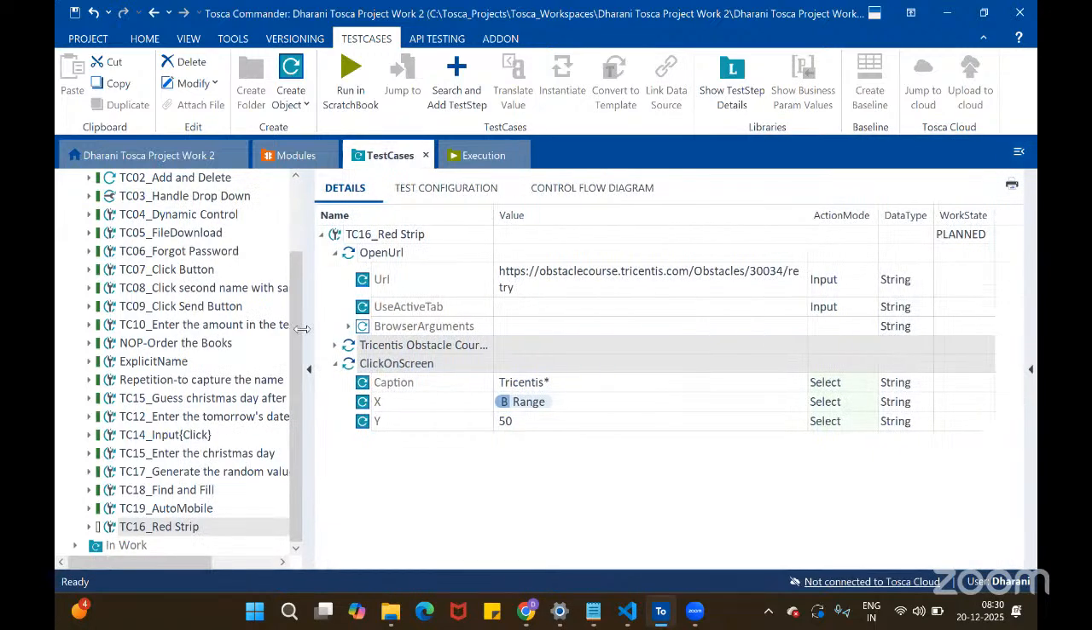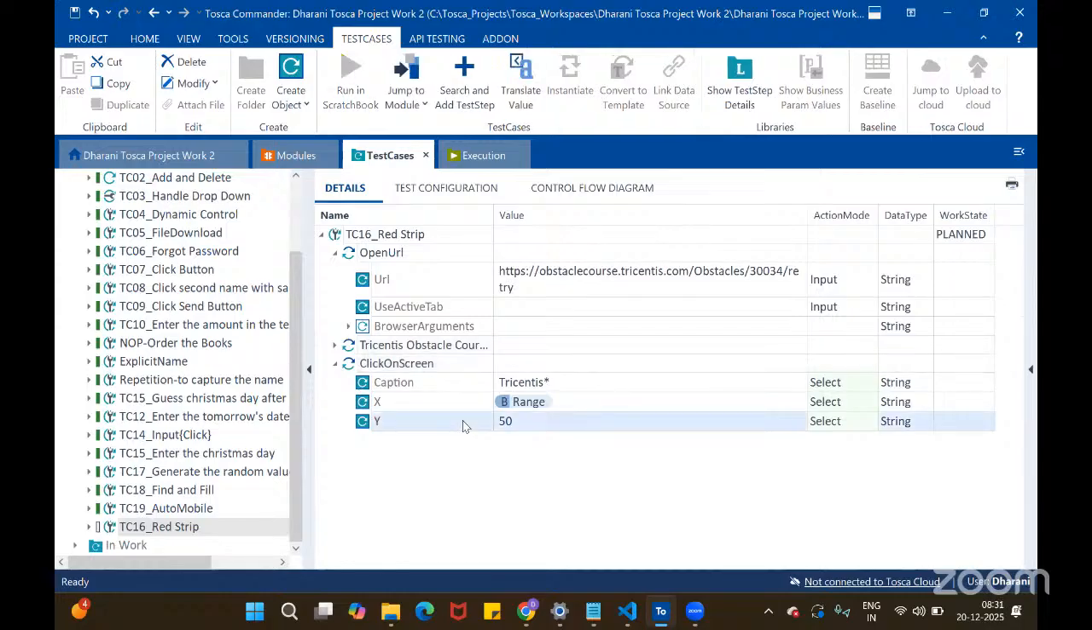Here for x-axis, only select or input is required. Select, because it is screen level, we are just asking Tosca to perform, right? You can keep action mode as select only, because it is a standard module. Just keep the action mode as select. Clear, Dharani? Or any question?